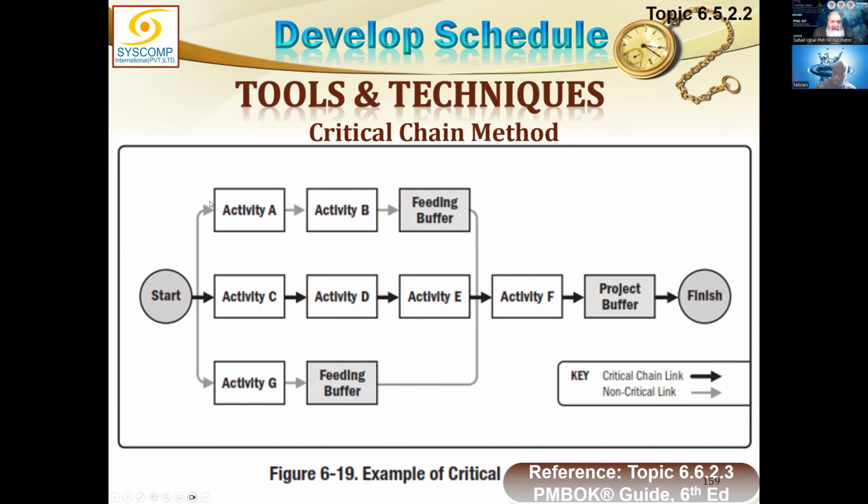Then for each other non-critical path, for example AB, before it can join the critical path, I will put a feeding buffer so that this path does not delay the main path, the critical path. Similarly, I can put a feeding buffer here. And I have given you an example of a resource buffer. A resource buffer could be completely unrelated.